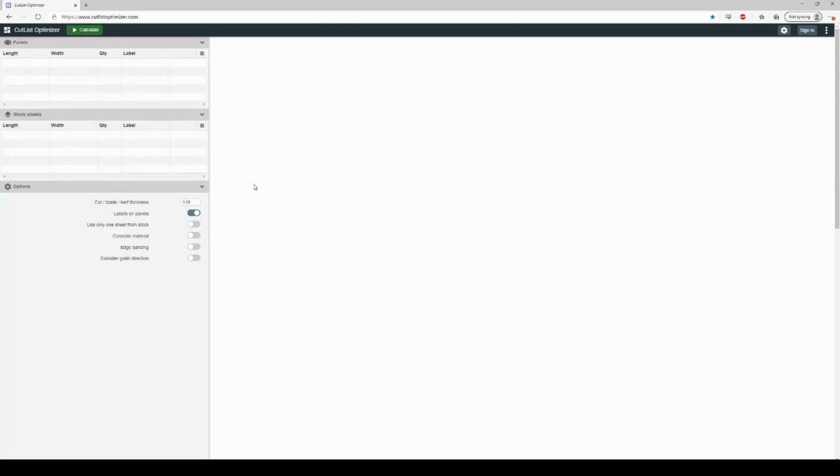Okay. Next thing you want to do for setup is to account for your blade kerf. I use Diablo blades on most of my equipment, and the blade kerf on the Diablo blades is 0.09. You can just pull that information off of the blade packaging or anywhere else, or you could measure it with a micrometer if you wanted, or however you want to do it. Vernier calipers, whatever. Labels on panel, I select yes.